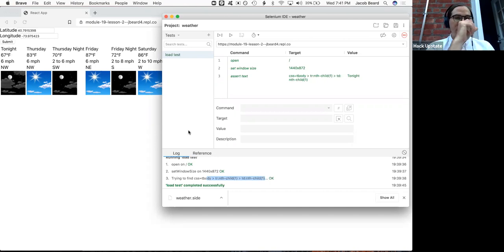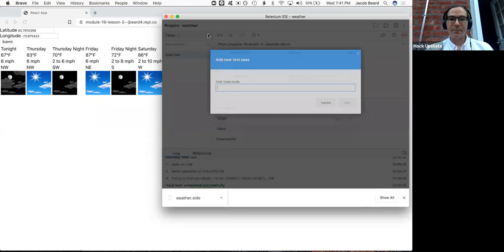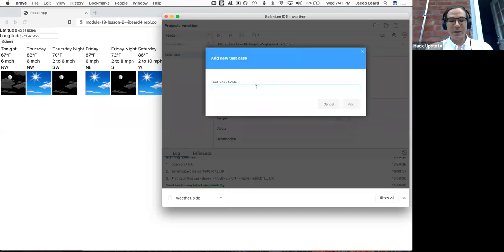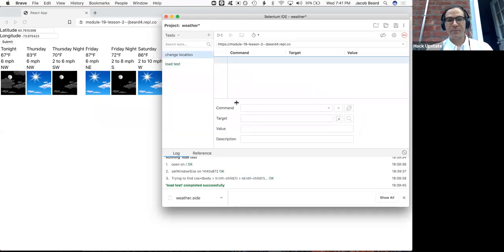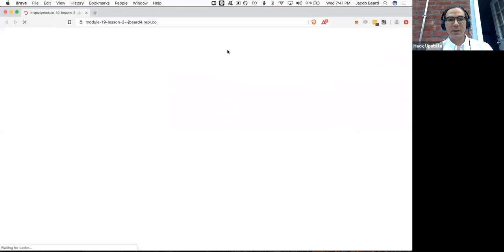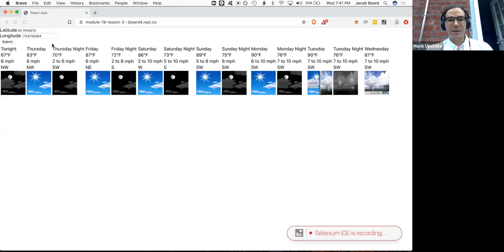So yeah, we can do another test where we actually edit the form. So let's add a new test. Call this one lookup, or we'll call this one change location. And we click record. It's going to reload the web page. You can see at the bottom it says Selenium IDE is recording. Okay, same thing as before.